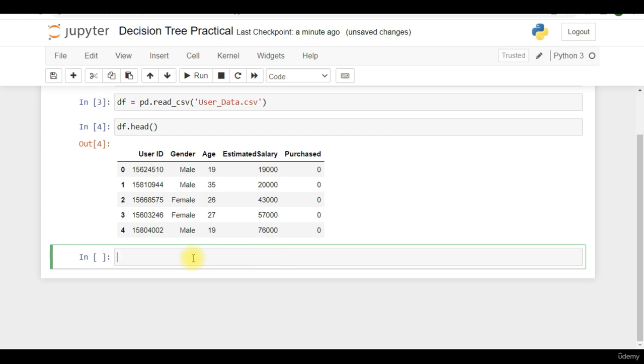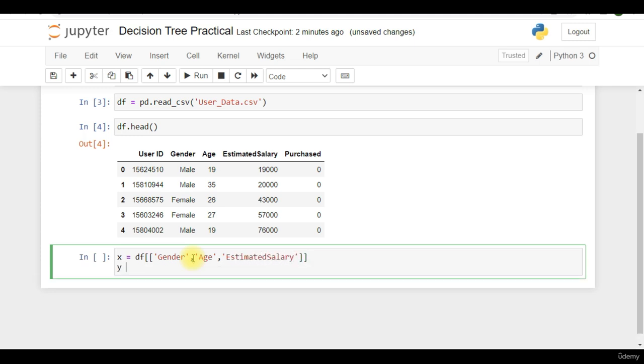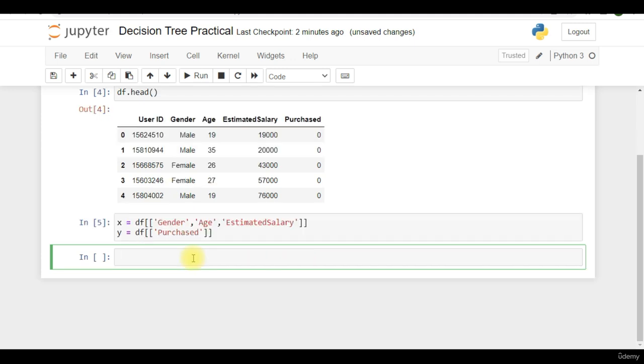Now we'll extract the dependent and independent features. So what I'll do, x will be df of gender, and let's say age, and the third one is estimated salary, and y will be df of purchased. So we have separated our dependent and independent features.